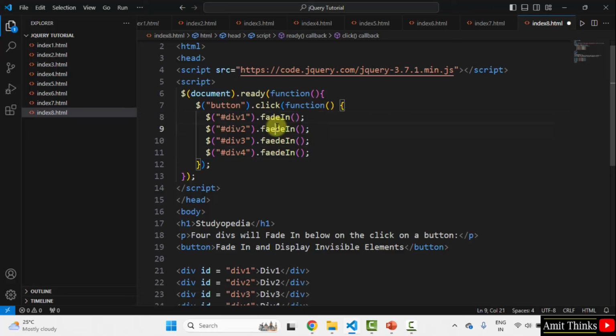Now we will add the fadeIn effect. I'll correct this. The default would be 400 milliseconds. Okay, so I'll keep it as it is. After that, we will add the slow effect using the slow parameter of the fadeIn method. Let's say I want to set 2000 milliseconds for the third div and fast for the last. That's it.